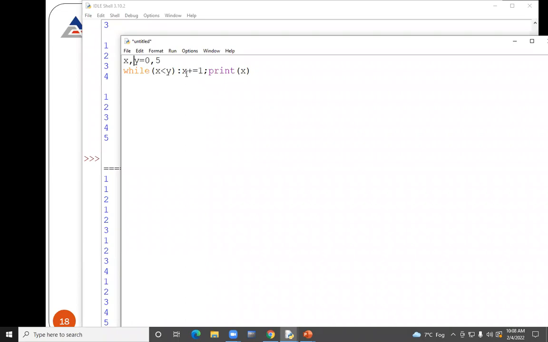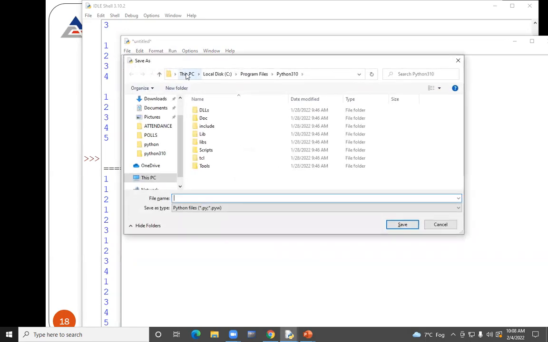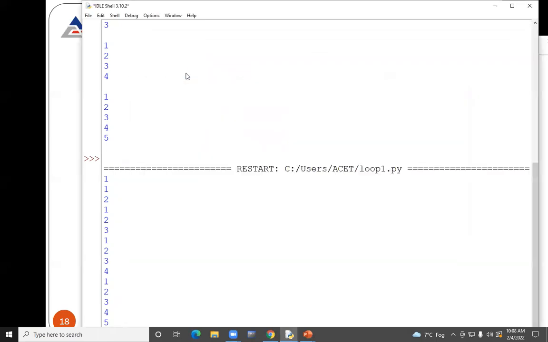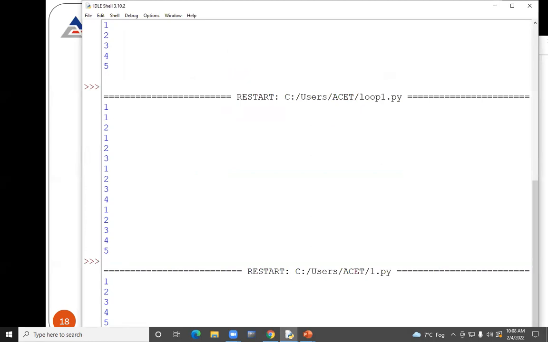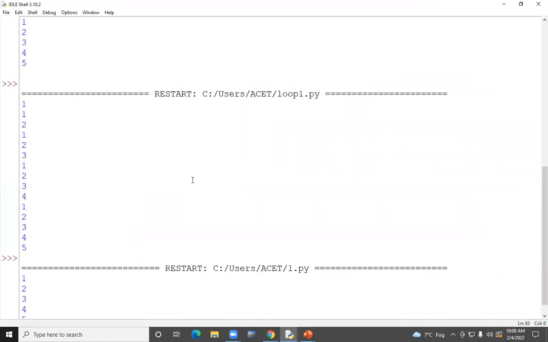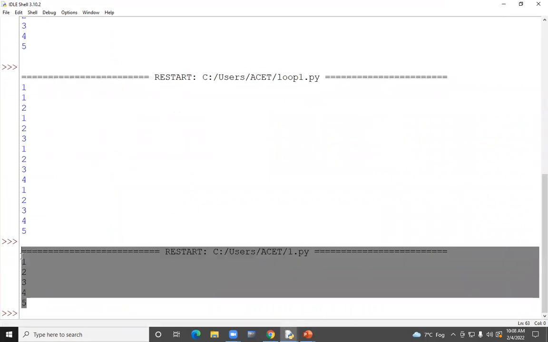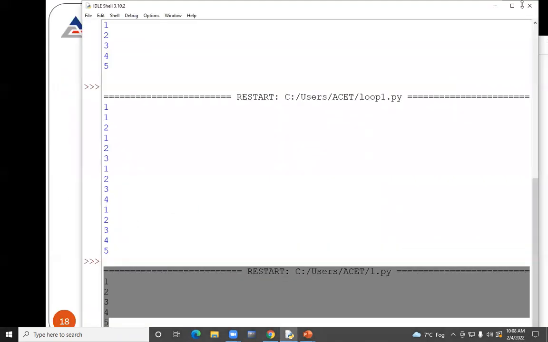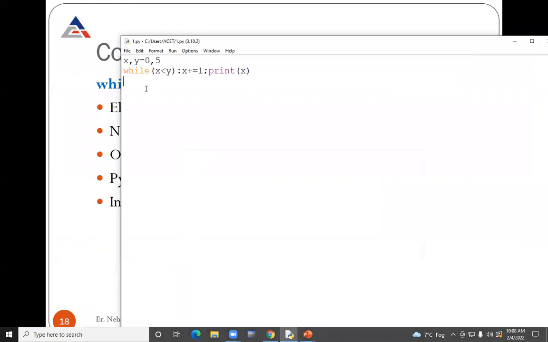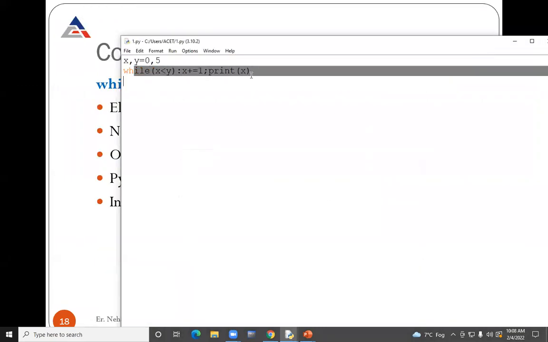Now I will run this code, the output will be 1, 2, 3, 4, 5. Now you can find out the output is 1, 2, 3, 4, 5. This is just a way how you can use your while in a single line.